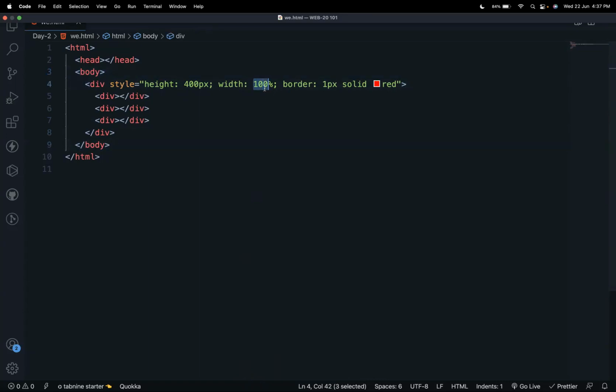Understood this part, everyone? So 100% is with respect to what? With respect to its parent, right? What is the parent of this div? The parent of this div is this body. Do you agree with that? 100% is with respect to your body, with respect to your parent. Auto is not similar to 100%. I will tell you what auto is.